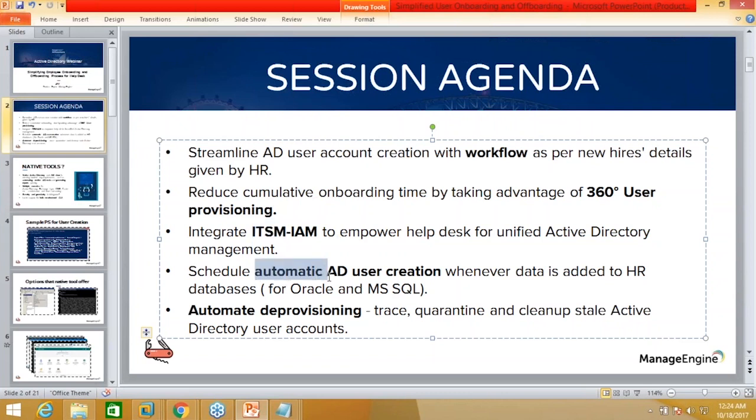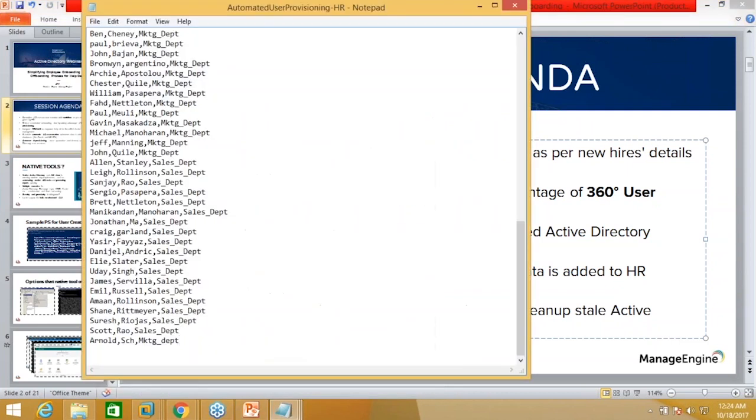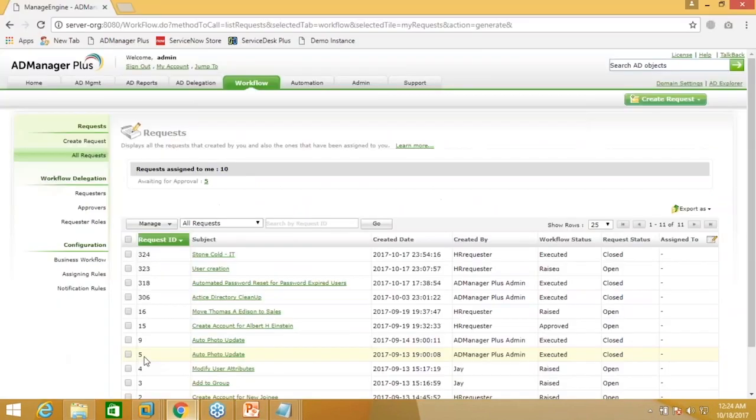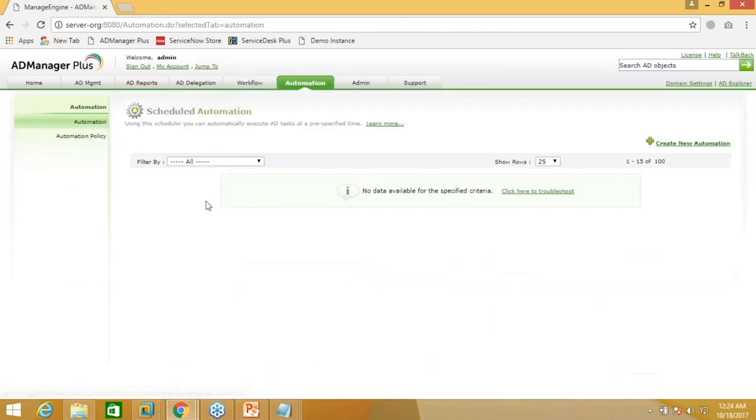And lastly, a while back, we were talking about user provisioning by importing data automatically from a CSV file or from a database. It was Oracle or MS SQL. So we were talking about the automation module that required you to create a simple automation task that automatically onboarded users based on the inputs given in a simple CSV file. And finally, the last bit of today's session was on user deprovisioning, automated user deprovisioning.